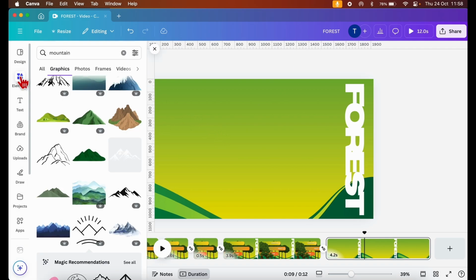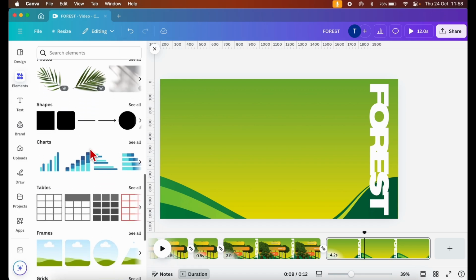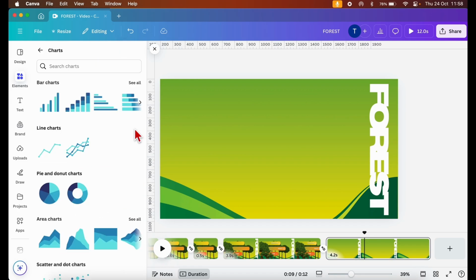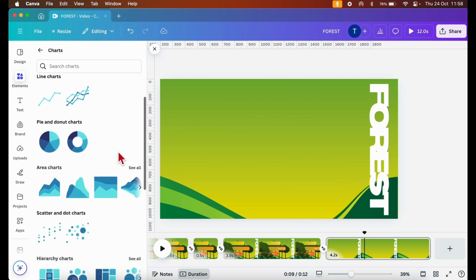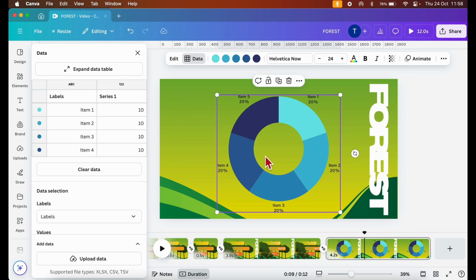we're going to go to our elements again. Over here, let's just hide those. Scroll up a bit to the charts, see all, and choose the sort of chart that you like. As I said, I particularly like these ones, so I'm going to go with one of these for this page.